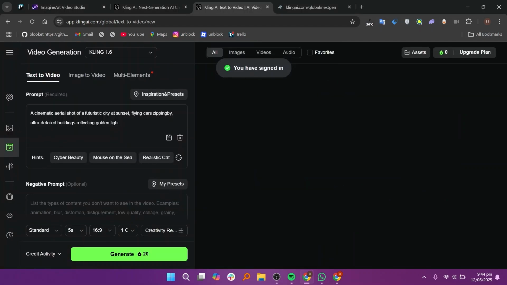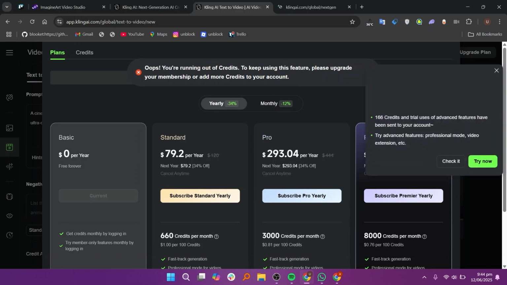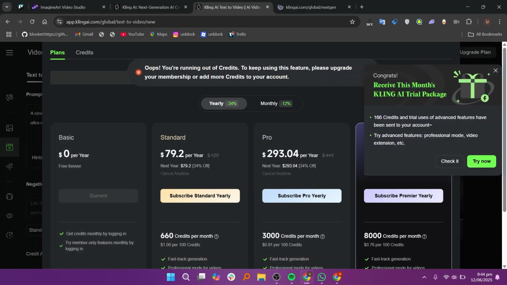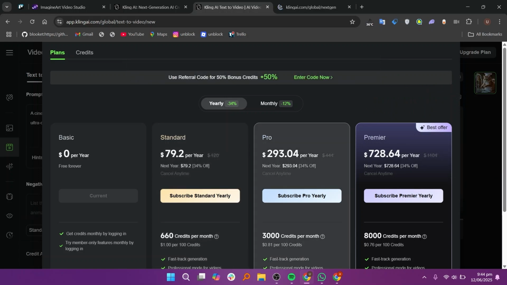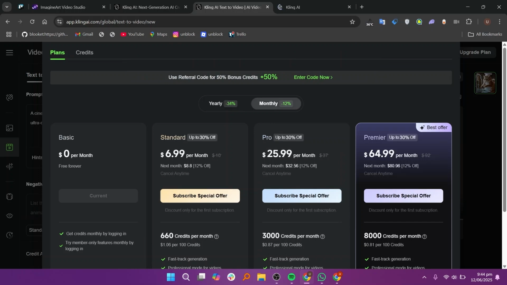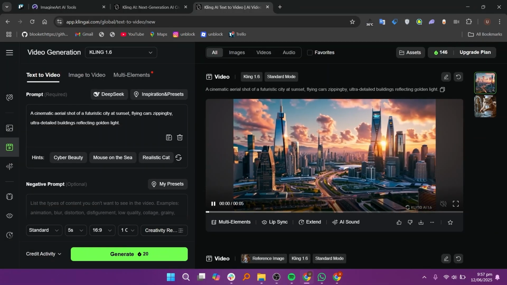After signing in, Kling 2 will show its pricing plans. You can start with the basic plan, which is completely free and lets you test the tool. If you need more features or higher quality video, you can choose a paid plan. The Standard plan costs $79.20 per year. Pro plan is $293.04 per year. And the Premier plan costs $728.64 per year. If you don't want to pay yearly, you can also choose monthly billing, which comes with different pricing depending on the plan. Once everything is set, Kling 2 will start generating your video based on the description you entered.